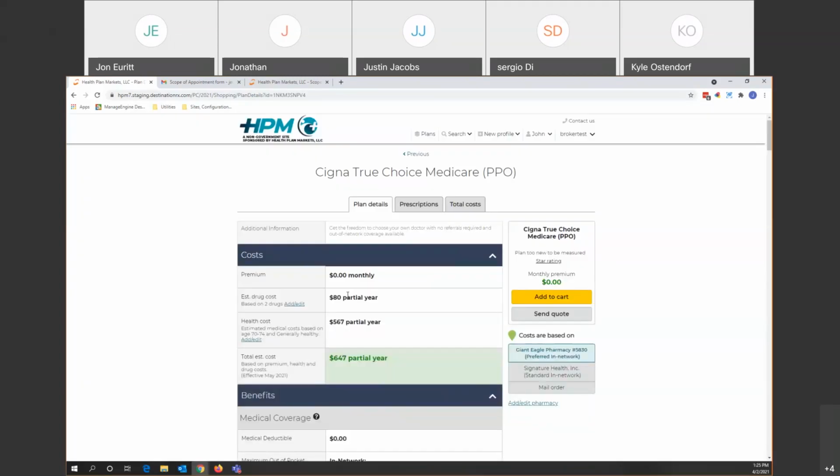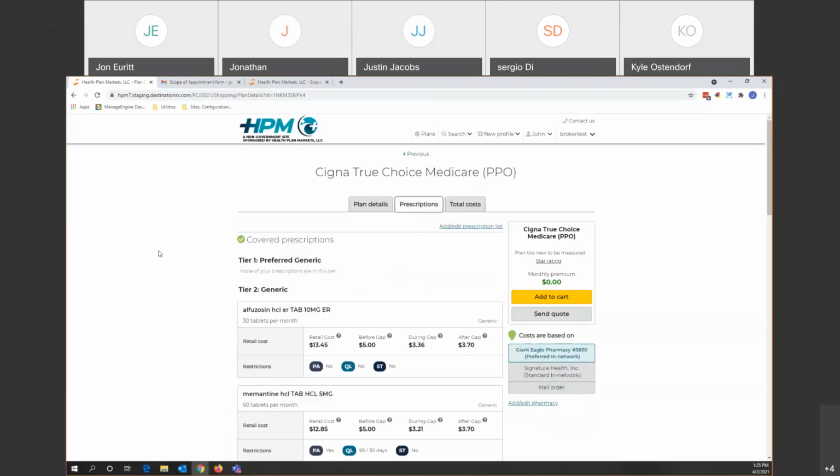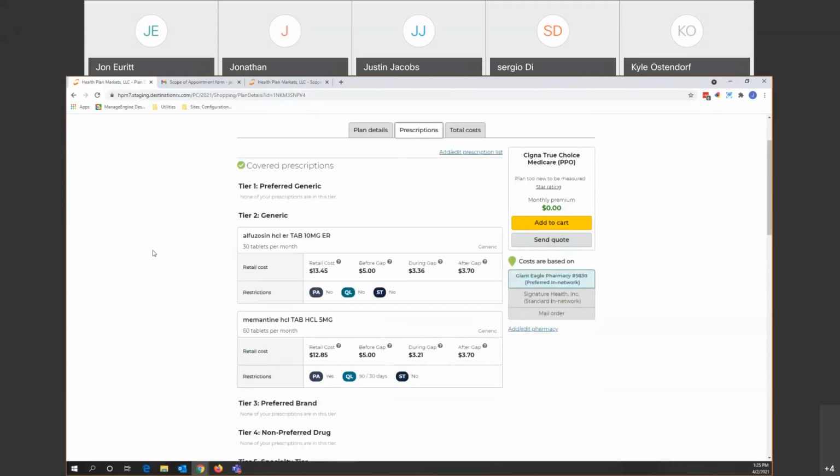This will take us to a one-off view of what we saw on the previous screen, but there will be 2 other tabs at the top of the page for the agents to view. One being prescriptions and one being total costs. Underneath prescriptions, the agent will be able to view a tier breakout as well as the costs associated with each of those drugs. They can also look at this information based on the pharmacies they have selected as well as mail order.